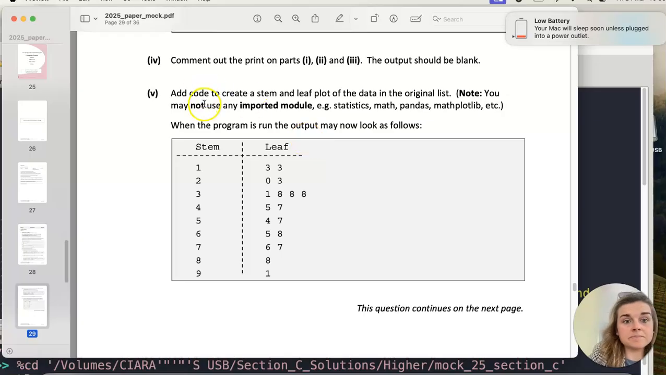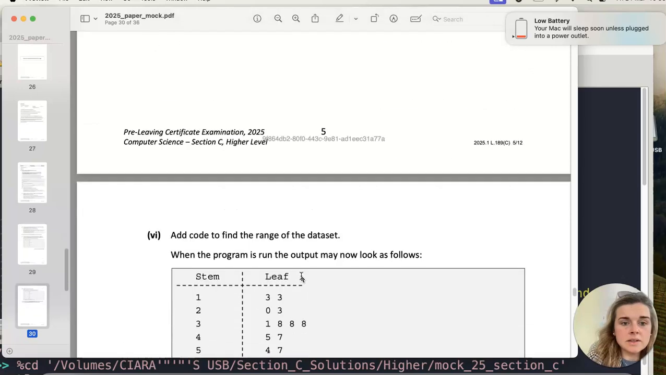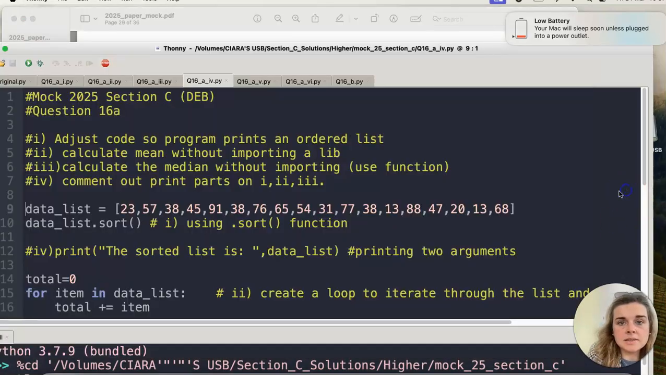The next part then, part 5: add code to create a stem and leaf plot of the data in the original list. You may not use any imported modules again. And here's a sample output of what it will look like. So let's see how we did that.